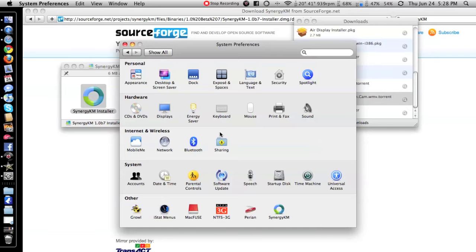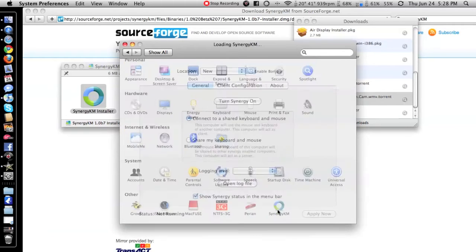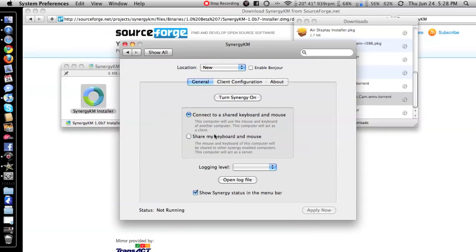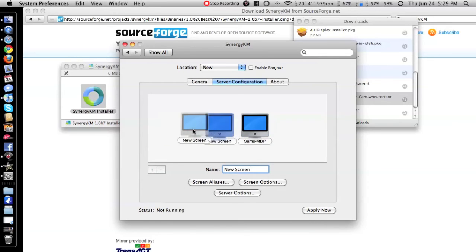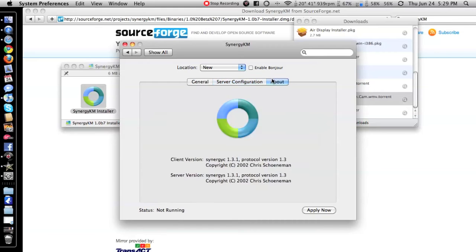Back on my iMac, under System Preferences, I choose the Synergy KM icon. Here, it's trying to set me up as a client. I want to use this computer to share my keyboard and mouse, so I choose that. I go into Server Configurations, and this is where we had to remember the name of the other computer. In my case, it's Sam's MBP. I also have to put in this computer so that we can configure which side they're on. This computer's name is Sam's iMac. And there we have it. This one is ready to go.